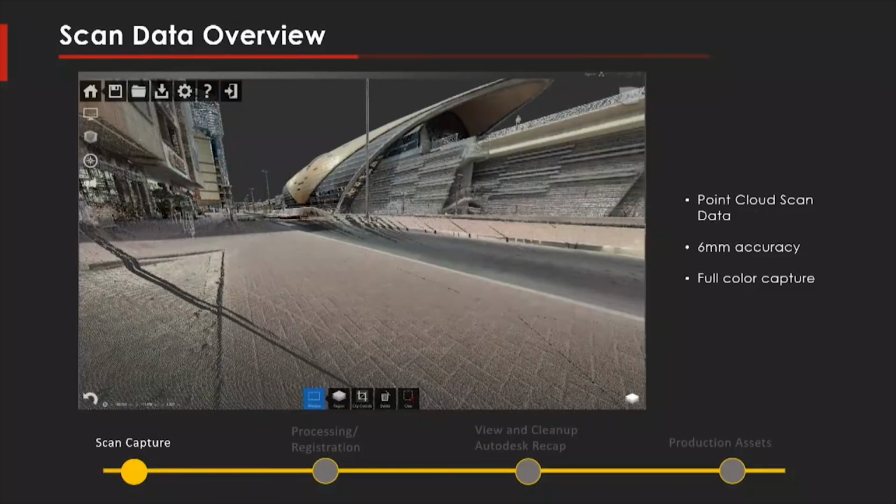So this area that we're in right here is one of the metro stations in Dubai, and it's one of the really nice pieces of modern architecture that was going to feature heavily in our racetrack. So this is one of the areas that we focused on. As you can see, you can see all of the little dots down here. Those are each individual points that are captured by the laser scanner. We're capturing with about 6mm accuracy, which is about a quarter of an inch, give or take. And so this is giving us very, very accurate measurements.